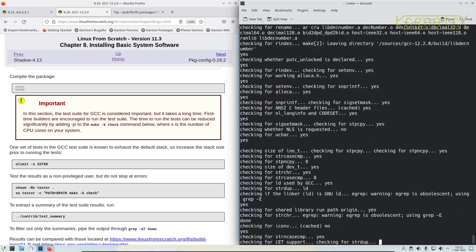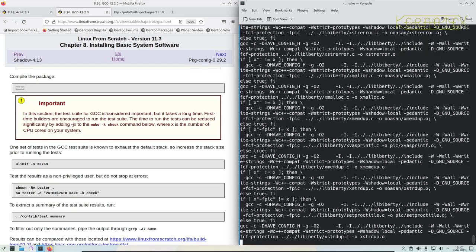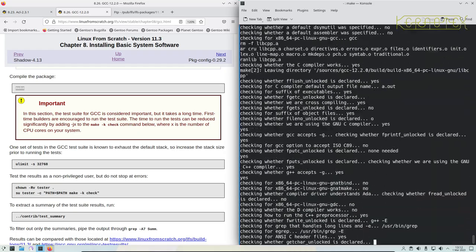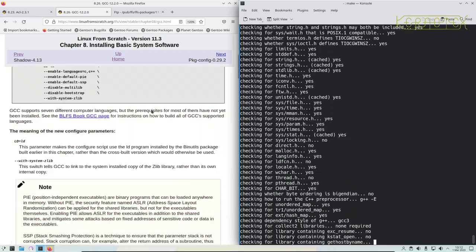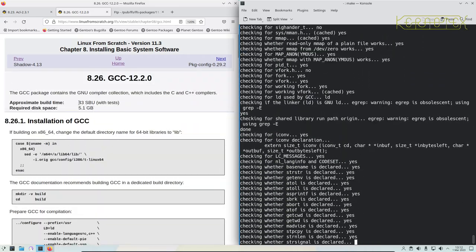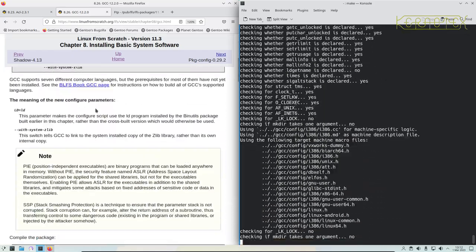And then when that's done, I'll time the testing, see how long that takes. So in theory, this should take approximately 20 odd minutes, 20, 25 minutes with the tests.